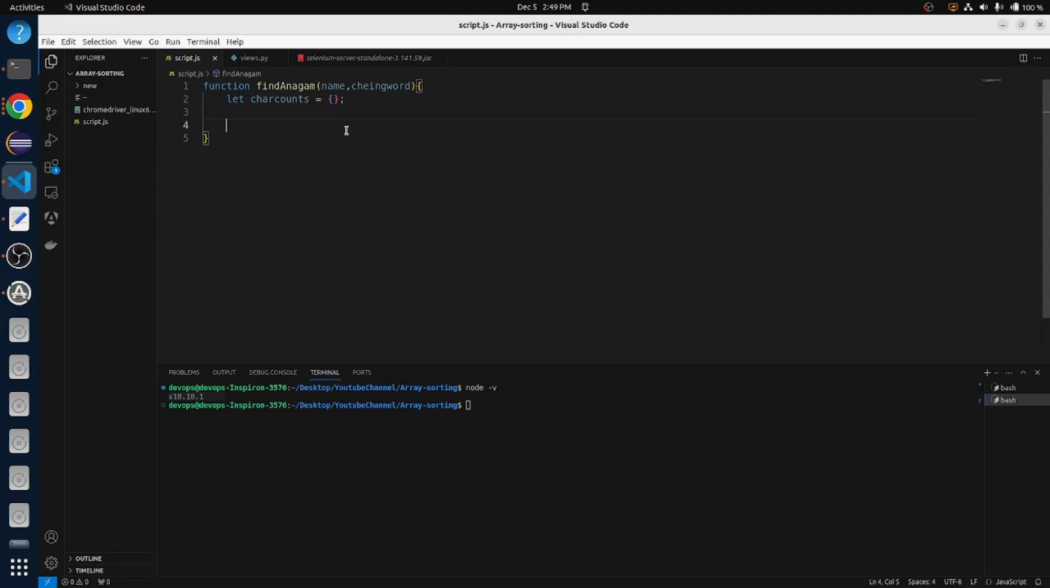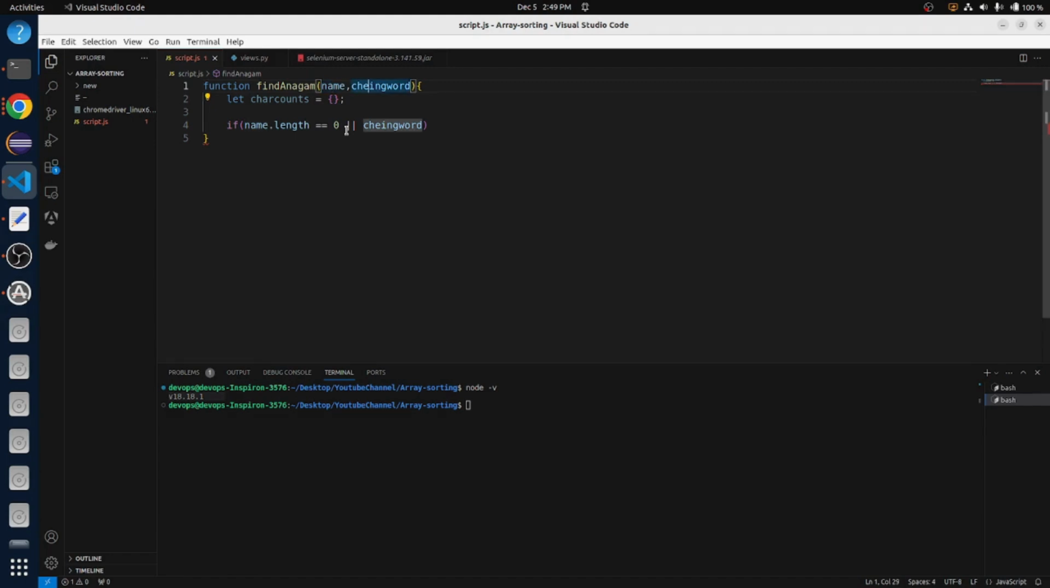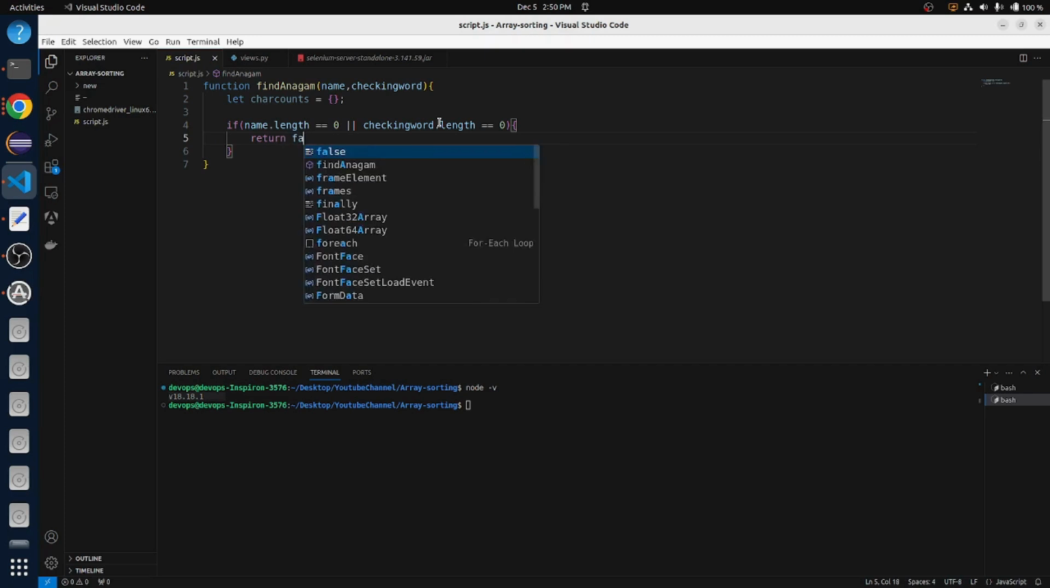Next I'm adding validation for the parameters passed to the function. If name.length is equal to 0 or checkingWord.length is equal to 0, we return false. Here we are checking that the parameters passed to the function are not null. This is the null check.